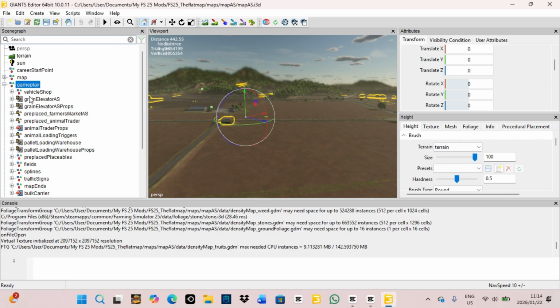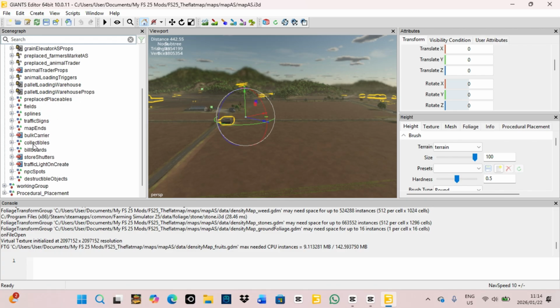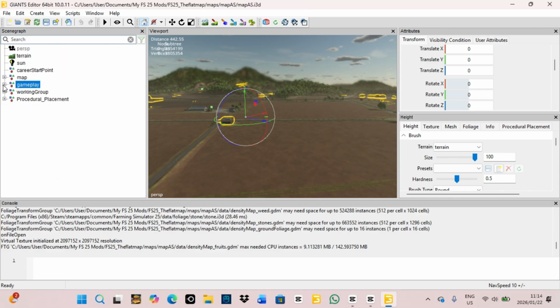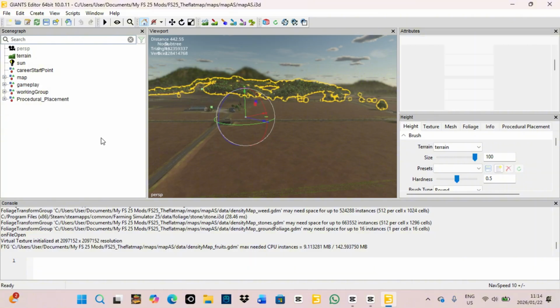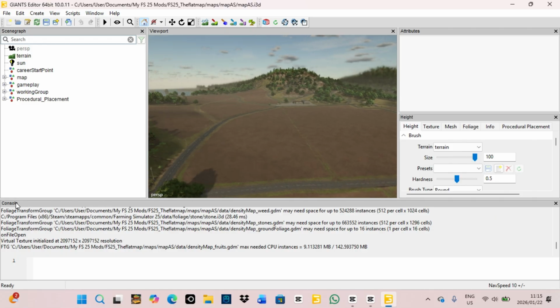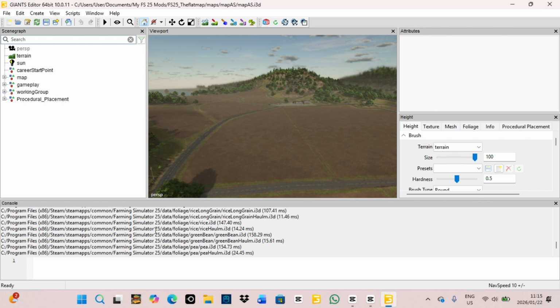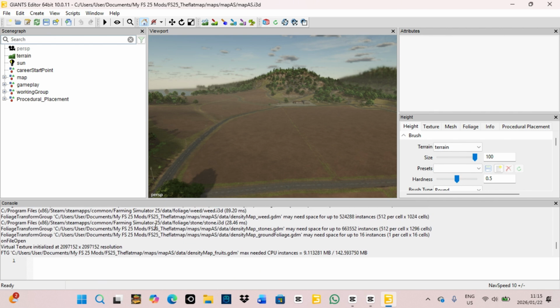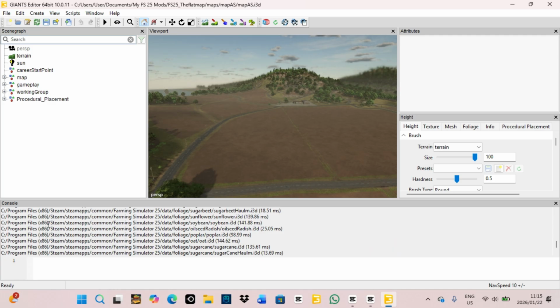And then in gameplay, here you have your vehicle shop, all those kind of things, fun stuff. NPC spots, that's where your NPCs will spawn. And then you have your working group, and then you have your particle placement, which is actually all the trees on the map. And then this is a console. The console shows you when there are errors in your map. It'll say something like this line here, saying it will be in red, because then it will show, oh, there's an error.